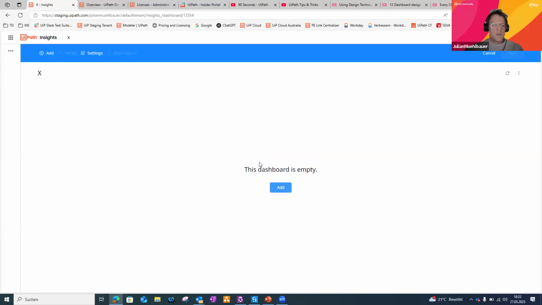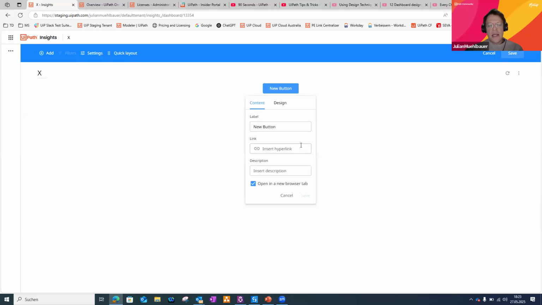Okay, so again, let's create a dashboard. So you can click here or here on add. We'll start with the different things you can do. You can add a button. All right. What can this button do? You can give it a label. You can put a hyperlink, for example, the orchestrator hyperlink. So if you have a look at the dashboard later, you can click on that button and orchestrator will open in a new browser tab.